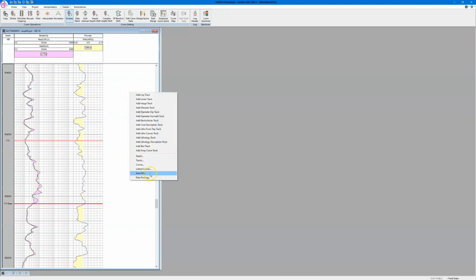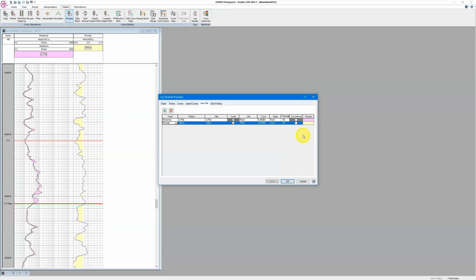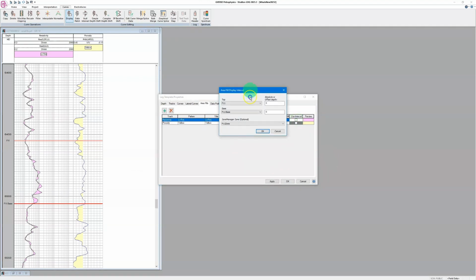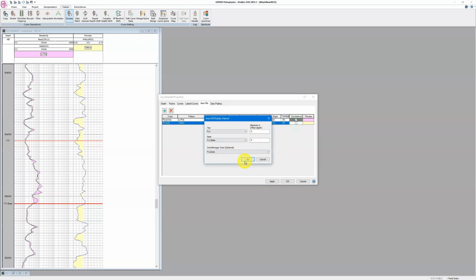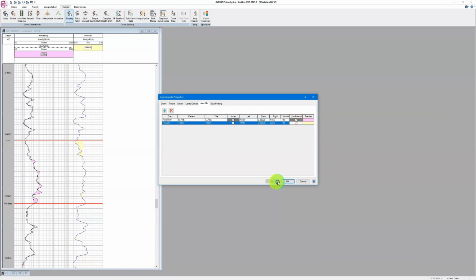What we can do now is go to our area fills option and apply an interval to it. So I could say use interval. That's going to open up my area fill display interval options. I could select two formation tops. I could select the zone manager zone, apply offsets, all that kind of stuff. When I click OK here, let me just apply my interval to both of these, hit apply. That's going to only apply my area fill to within the interval that I've defined.